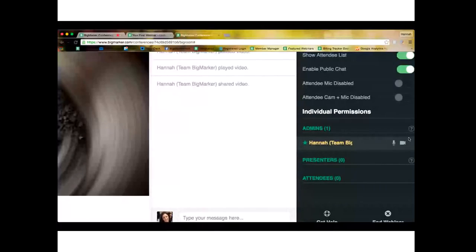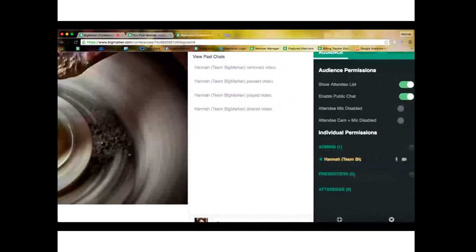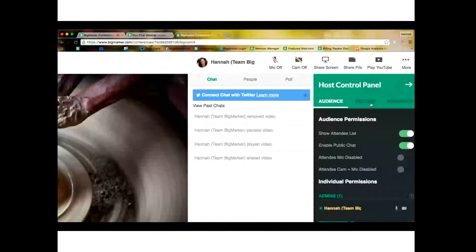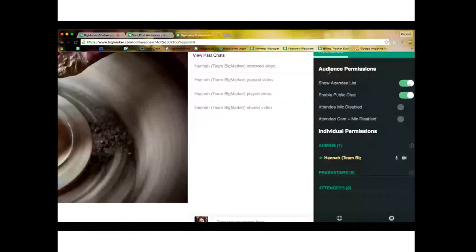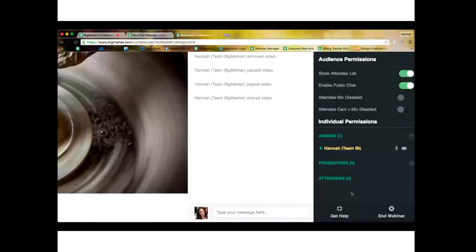presenters admins. You can decide in the room if you want to make people be able to share. But presenters, the only difference that they have from the admins, excuse me, they don't have access to this host control panel, but they do have access to all of these sharing options. So if you did have a guest host in the room, this would be a good way to get them sharing everything, but not have the full audience permissions and everything like that.